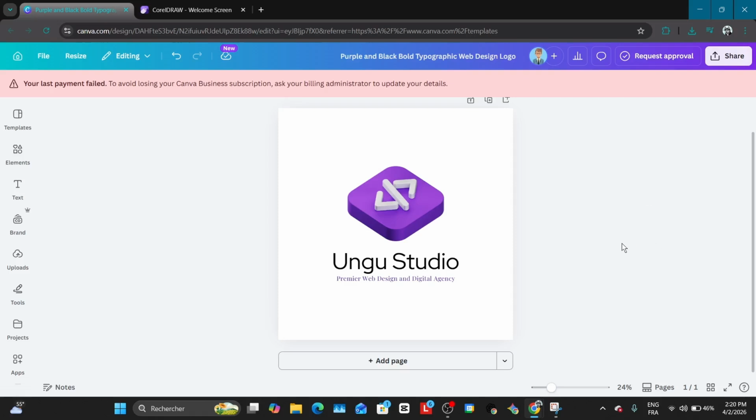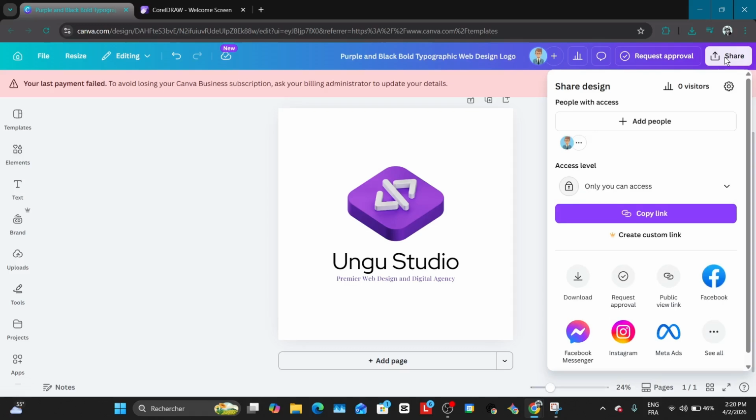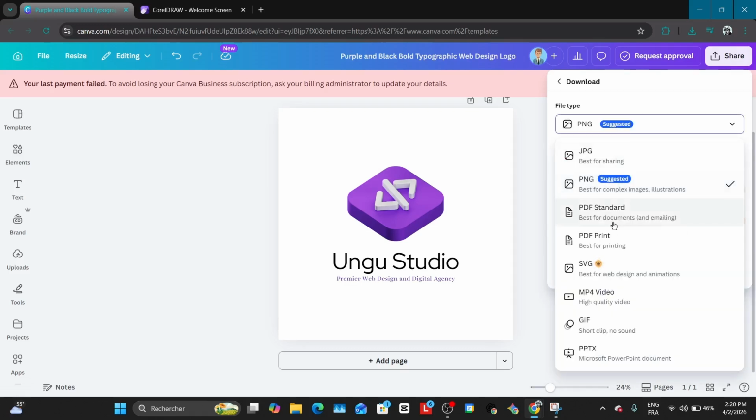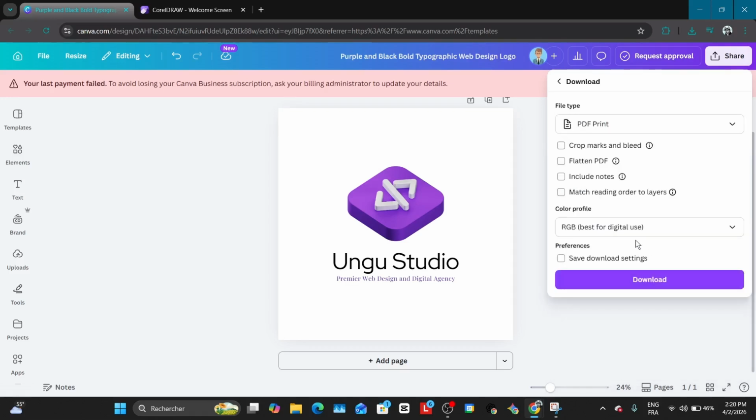Let's get started. First, open your Canva design. At the top right, click on Share, then Download. Click the drop-down and choose PDF Print, not PDF Standard. Under Color Profile, select CMYK, which is best for professional printing, and then click Download.